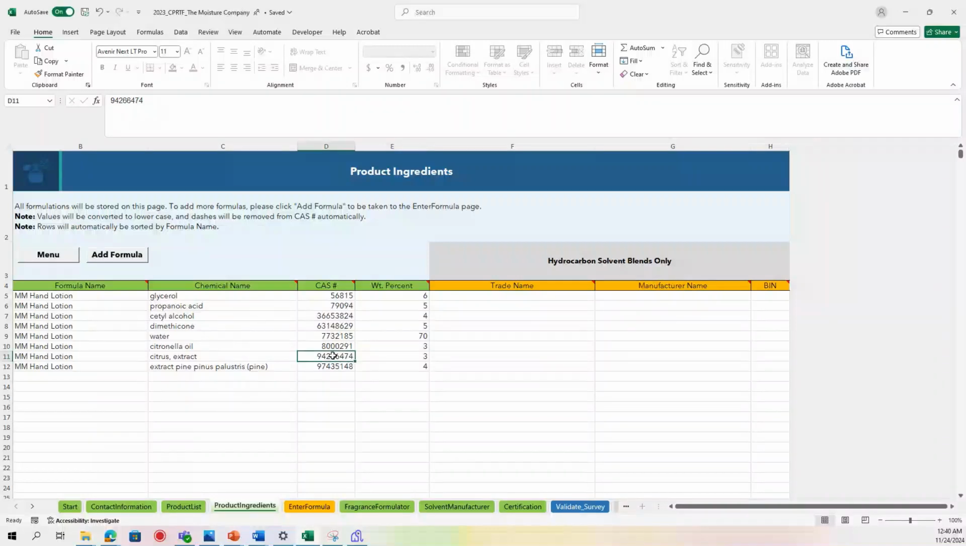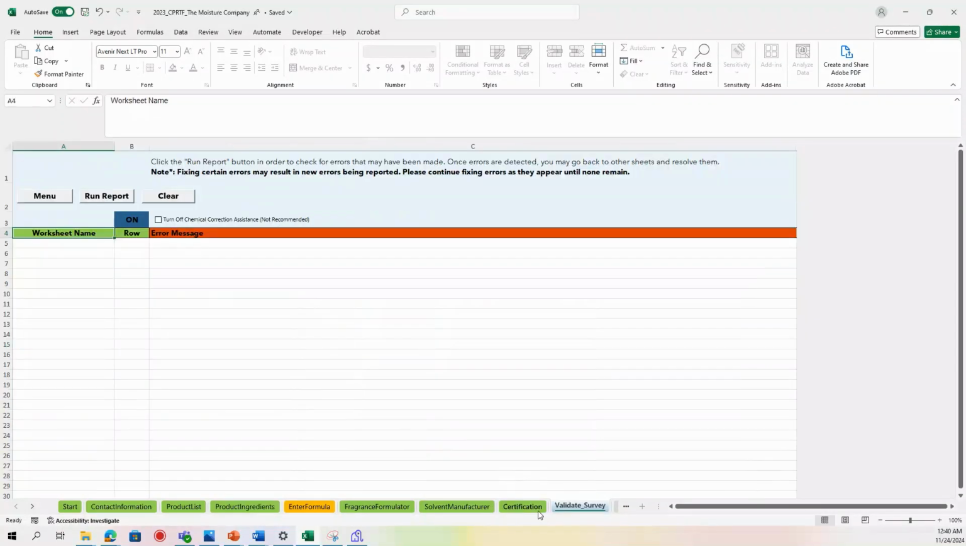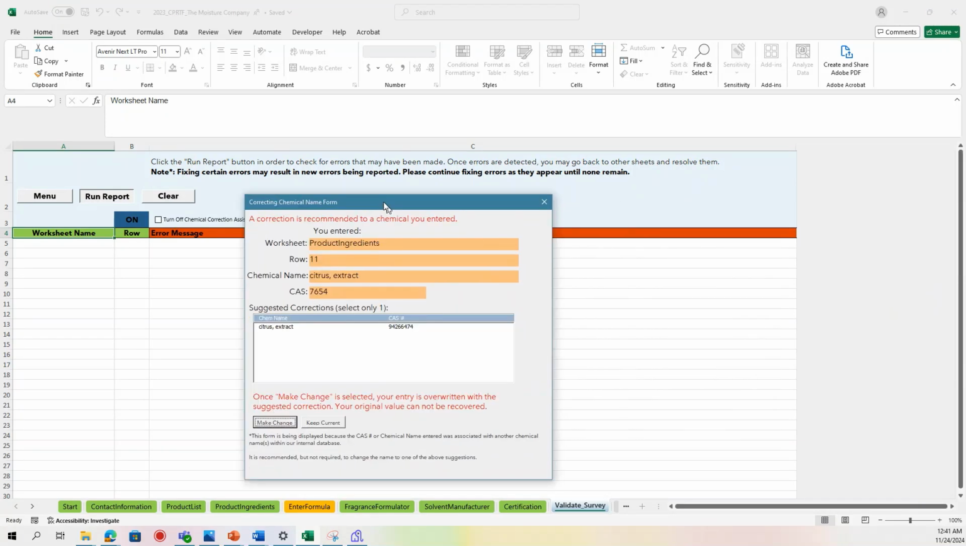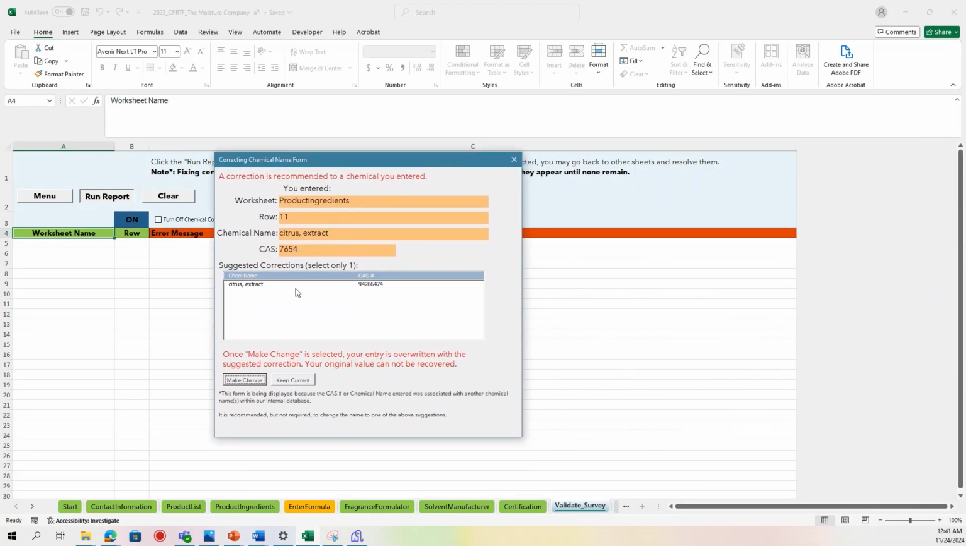Our new version of the CPRTF has a chemical assistance feature. Here is a demonstration. I am going to change the CAS number for the citrus extract. So now we will go to Validate Survey. Run the report. You can see that the tool identifies that there is a chemical name and CAS number paired together in a way that is inconsistent with how those identifiers have been reported to CARB in the past. Formulators have the option to keep the pairing they entered or change it to the one suggested.